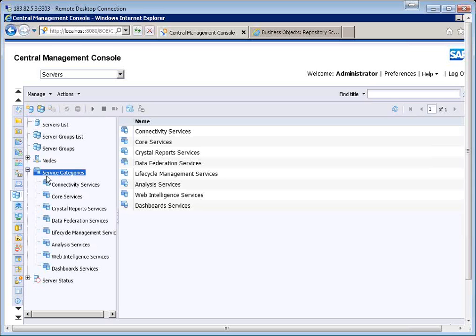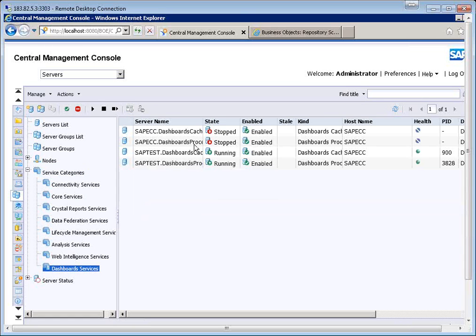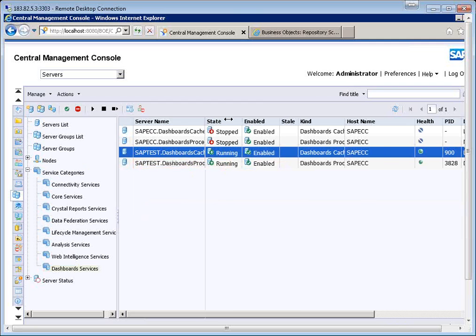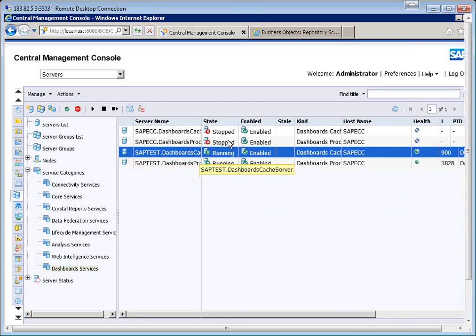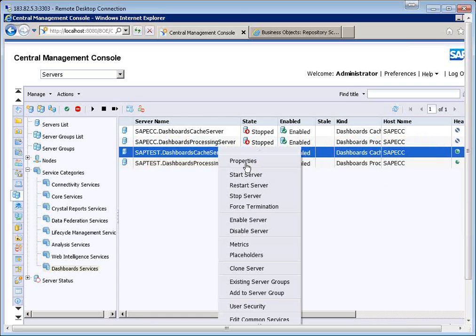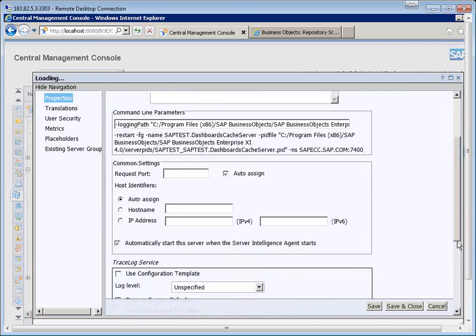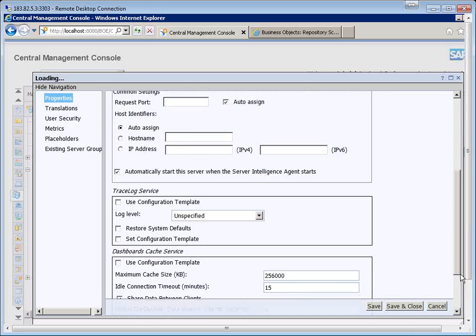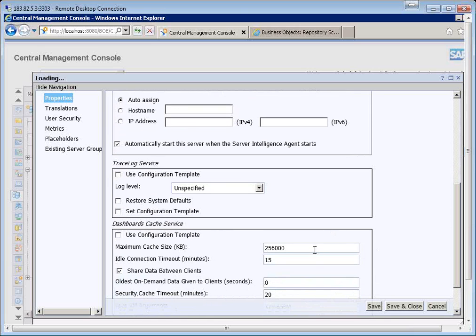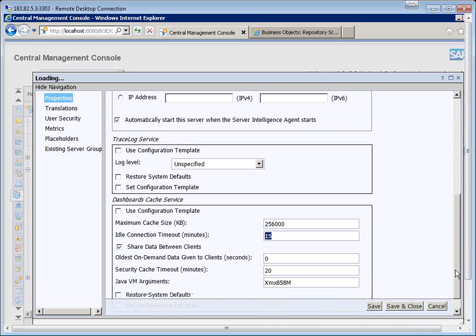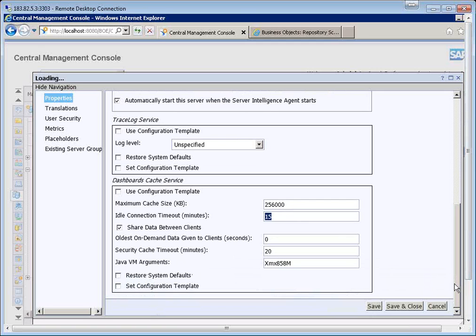Just take a look at the other ones, dashboard design server, dashboard services. You can see the dashboard cache server. You can see the discussed properties, whatever we discussed there, you can find them. Log settings, cache size, there is a default set. It translates, I think, to 2 gig something. Connection timeout 15 minutes. Cache timeout is 20 minutes.